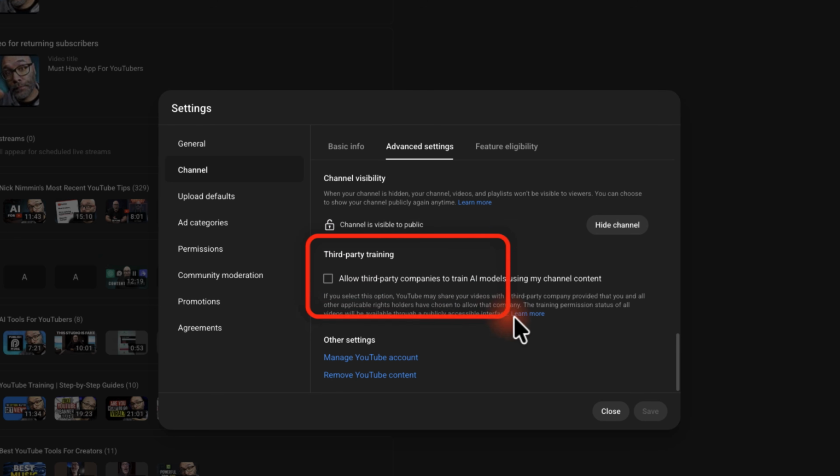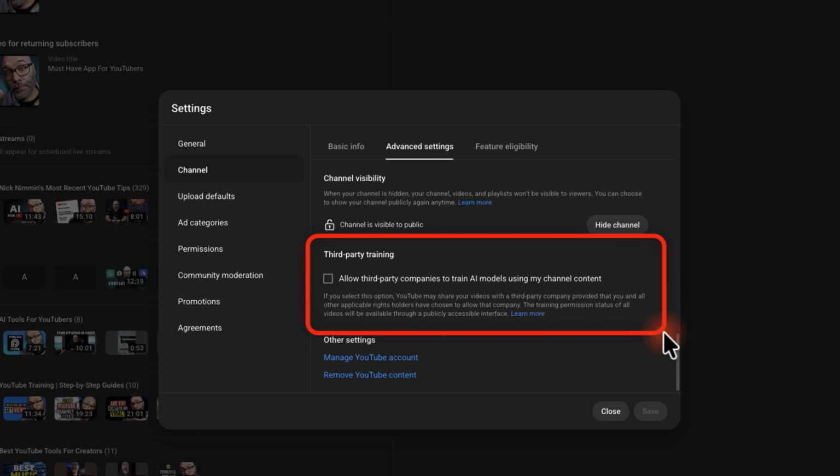And then this option right here is also new, where you can turn on or off the option to allow third-party training. What this does is this gives YouTube permission to let third parties use your content to train their models. Some people are saying that this feature is what makes your videos show up when people are looking for things in ChatGPT. I have it turned off on my channel, and sometimes my videos still show up in ChatGPT when people are looking for things.